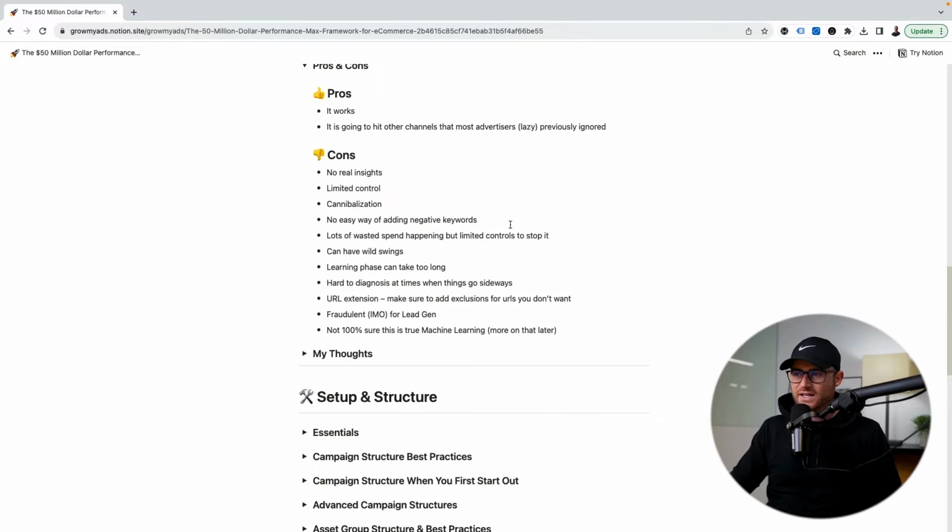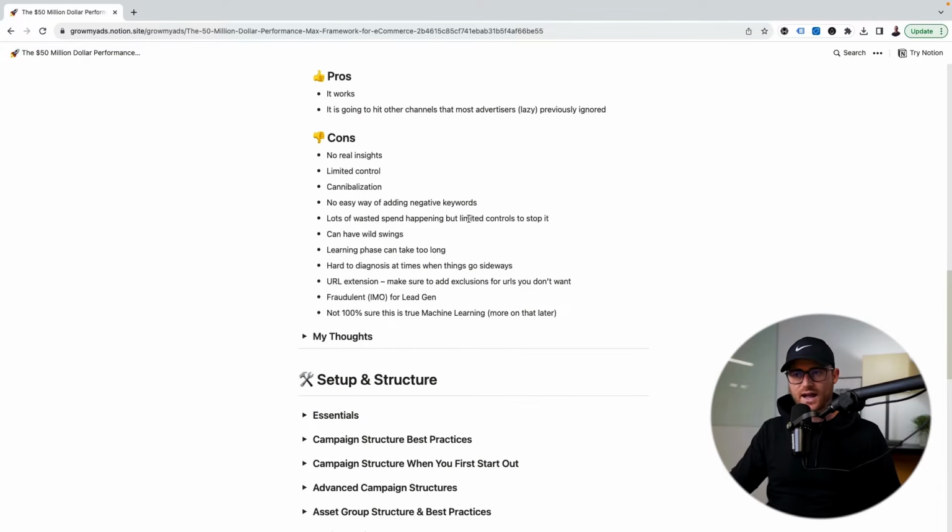No easy way of adding negative keywords. I talk about this later on in the course on how to do it, but there isn't, as in most campaigns, where you can just go in literally to the negative keyword setting and start adding negative keywords in there. That is not possible with Performance Max campaigns, at least as of today. And so you have to take some extra steps to add negative keywords. That's a con.